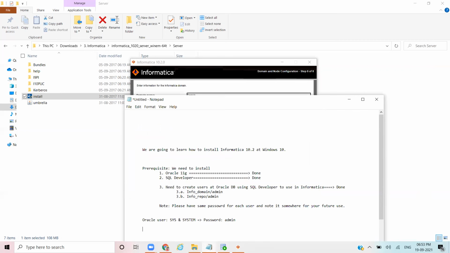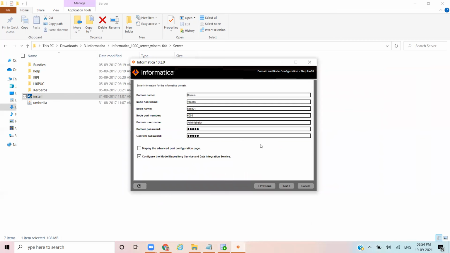Here, now, let's note down this. Informatica login user. What is the username? Administrator. And what is the password I provided? Admin. It will help, right? So please always note down these. So this is something which we have provided. Now here, let's uncheck this repository one. Click next.